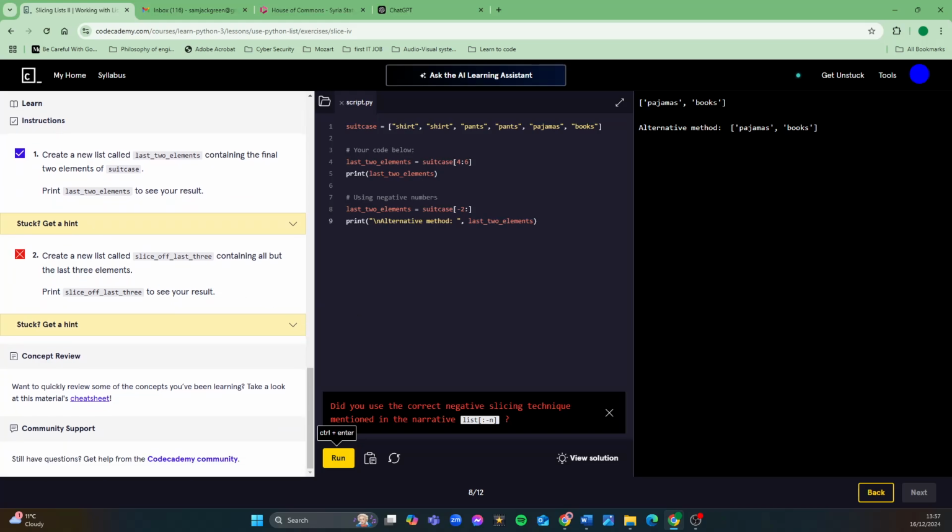2. Create a new list called slice of last 3, containing all but the last 3 elements. Print slice of last 3 to see your result. I can't really remember how to do this. Slice of last 3.